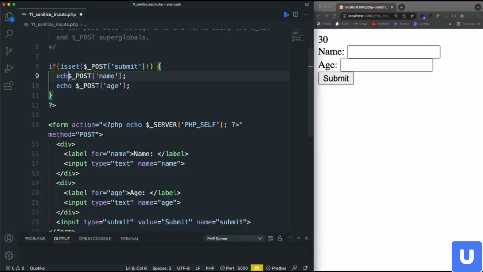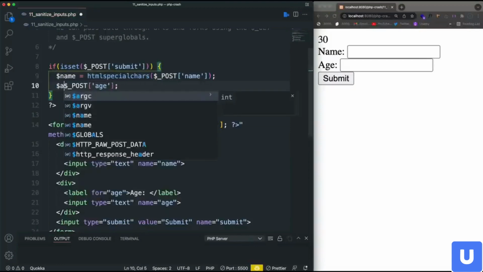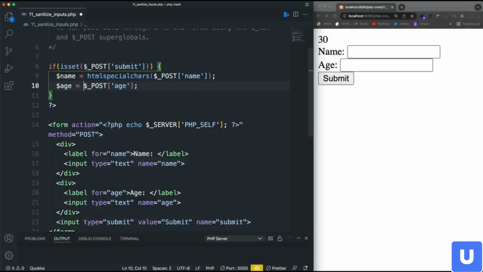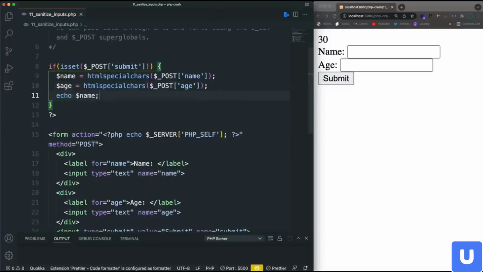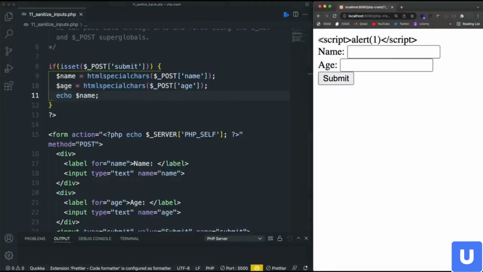So one thing you could do is you could set these into variables, and we could use htmlspecialchars and then wrap that post variable. You could do the same with age. So say age equals, and then htmlspecialchars. Okay, so now if we were to echo out name here, you see that it's still in there.